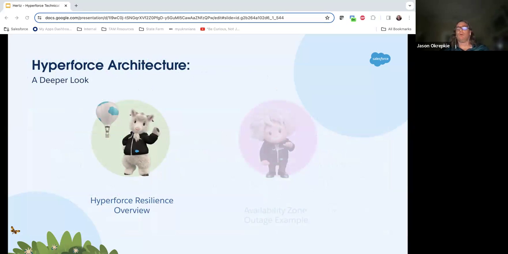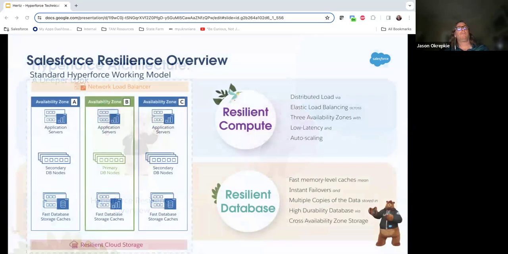Let's take a deeper look at Hyperforce. In the 3 availability zone model, on which we've talked about, and again, this allows us to provide resilient compute and a resilient database combined, meeting the needs of modern enterprises. Storage caches are fast memory level stores, SSD and NVMe, with 3 full copies of the database across the 3 availability zones. A resilient cloud storage resides in S3 in AWS, benefiting from their 11 nines of availability and maintains an additional full copy of the database.